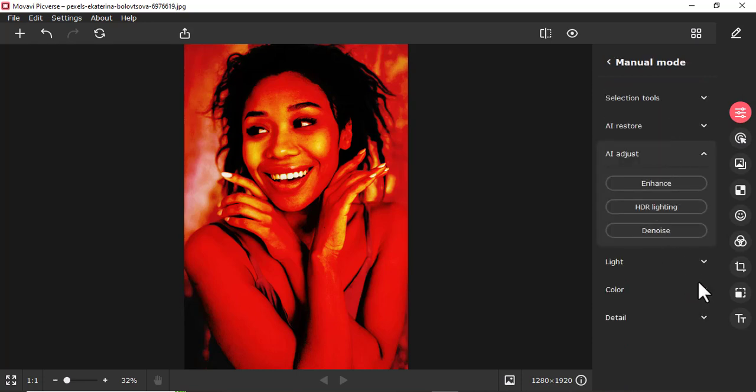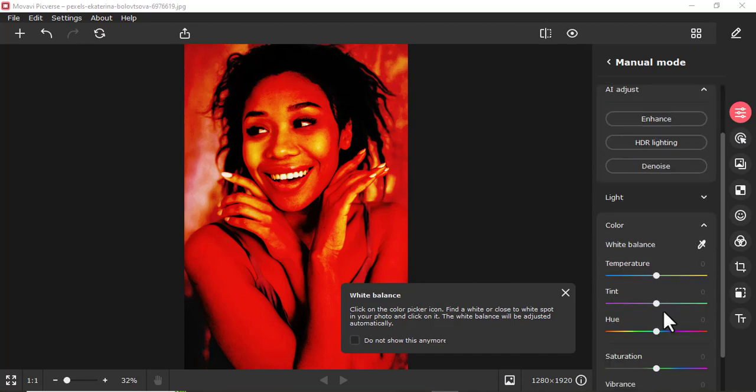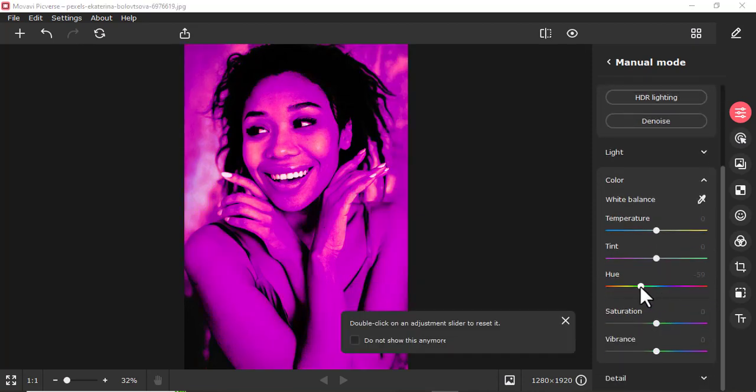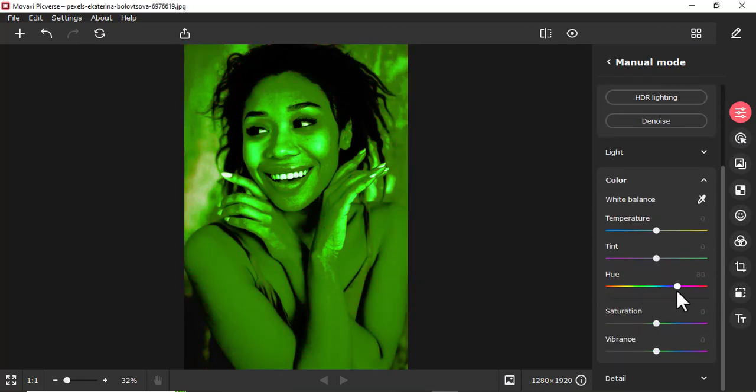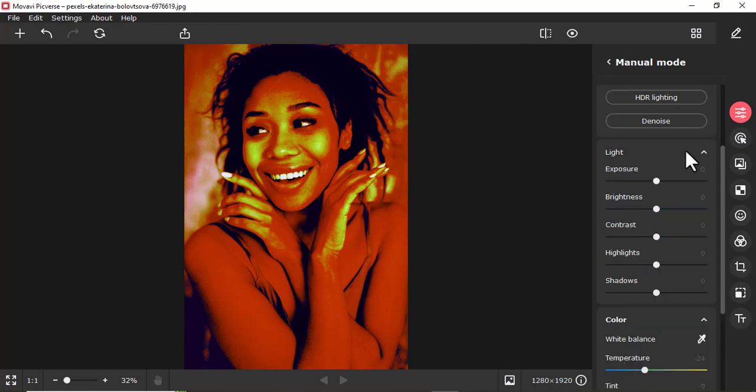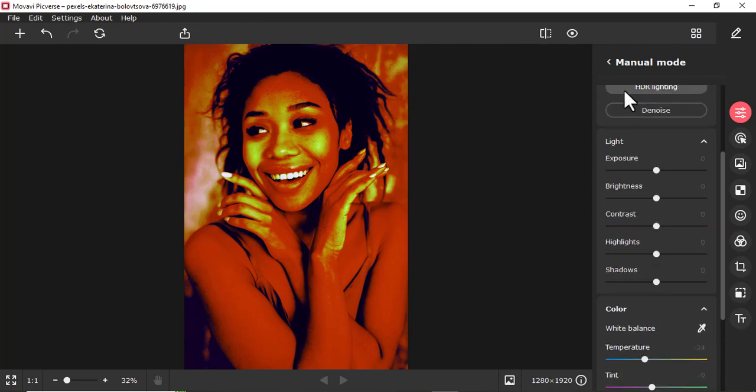Then I'm going to adjust the color here under the temperature. So I'm going to play around with the white balance here, as you can see, to give me that goldish effect, temperature. And also I'm going to do that like that, like that. Yeah, then I just leave it at that. I'll go back.